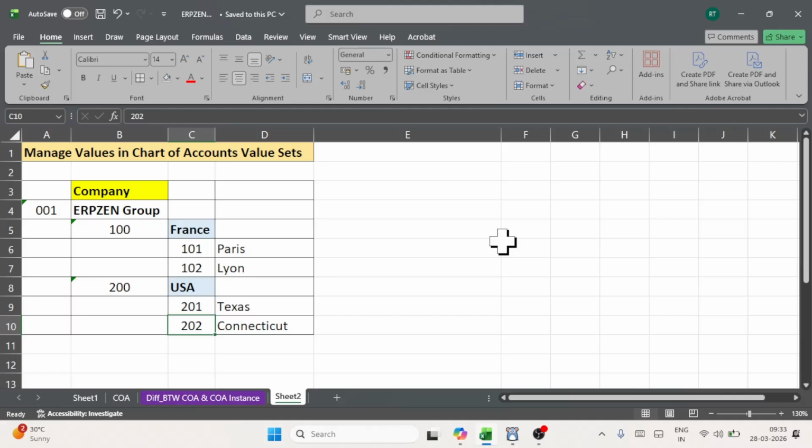And while you are entering the transactional data, you use codes but not the descriptions, and we assign 001 for the ERPZEN group. We need to segregate this info because anything that starts with 100, we will understand belongs to France, and the same, anything that starts with 200 belongs to USA. So likewise, we are going to assign the numbering so that it becomes easy to sort the information, run the reports, and enter data as well.